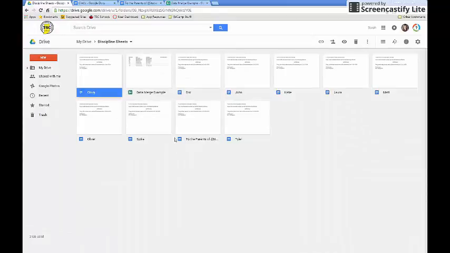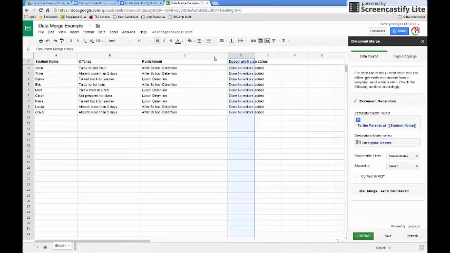All of my students already have their documents, and if I add new students, I can run that data merge again, and it will create those new documents as well.